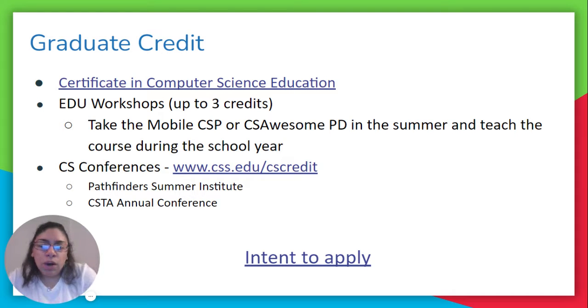At the center, we also offer graduate credit as we are housed at the College of St. Scholastica, which is known for its online education programs. We currently offer a certificate in computer science education that many educators have found to be helpful if they are in a state where they need a separate certificate or endorsement saying that they can teach computer science education.